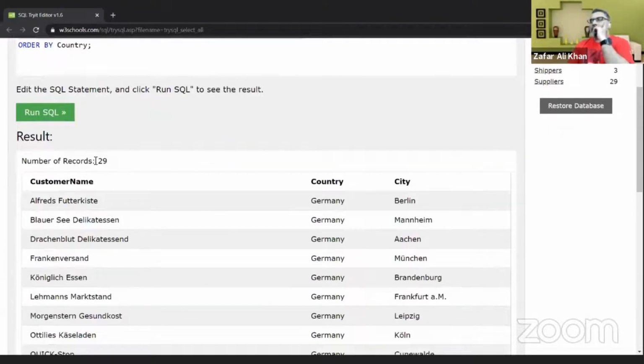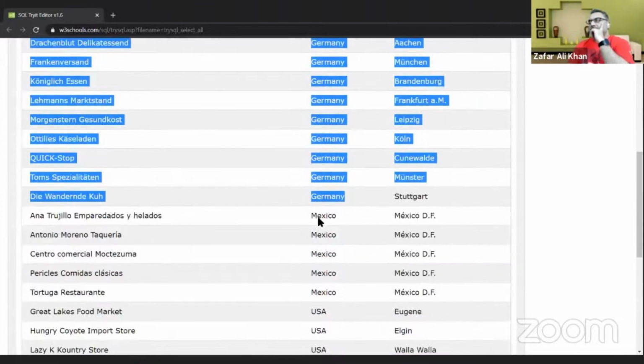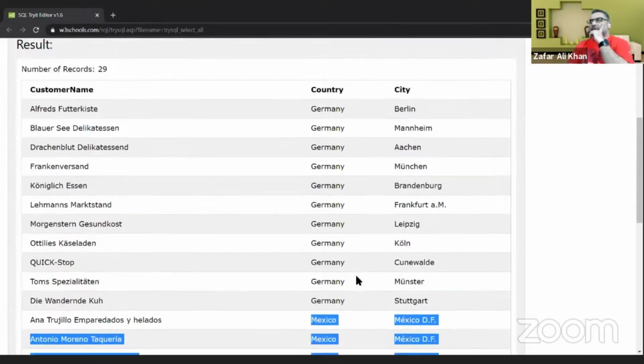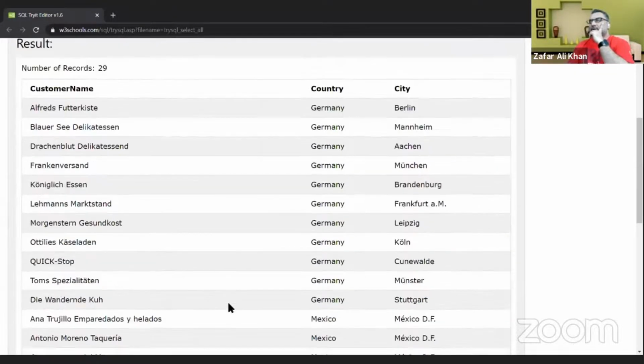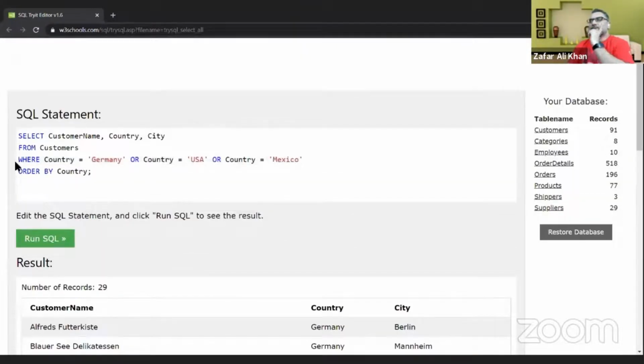You can see there are 29 records. First 11 records of Germany. Then we have got 1, 2, 3, 4, 5 records of Mexico, and the rest of the records out of 29 are for USA. So we may have this where filter applied over the view of the records so that we could only see records from these 3 countries.